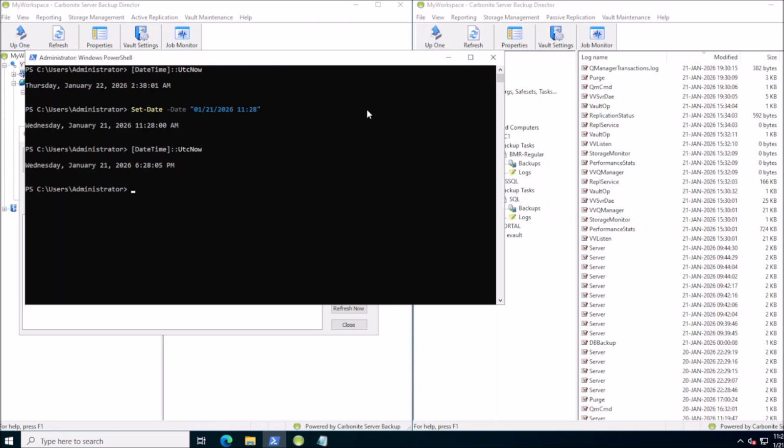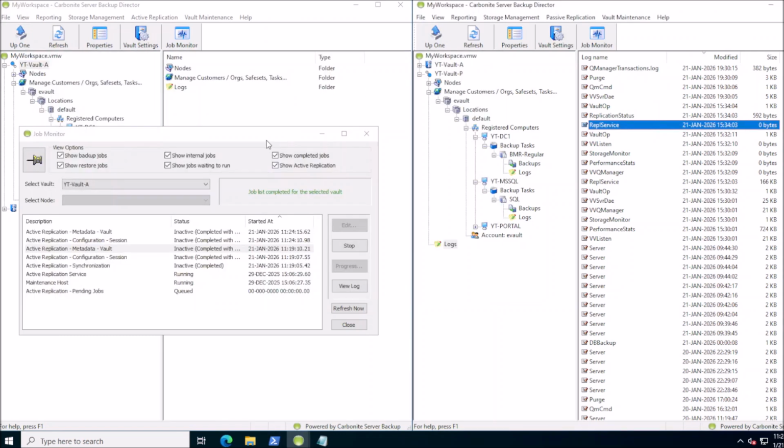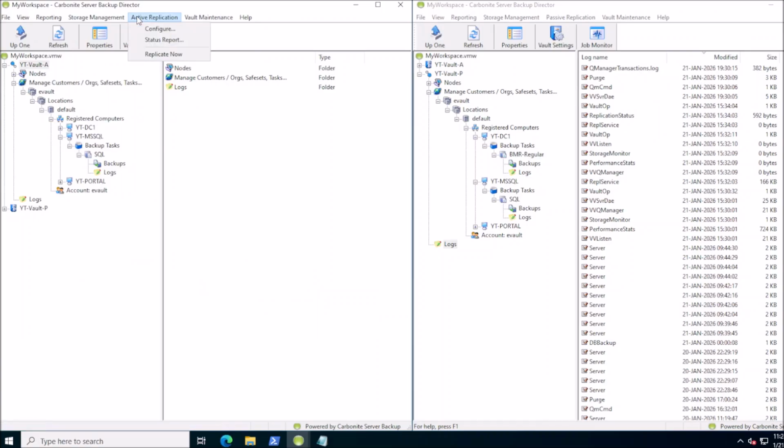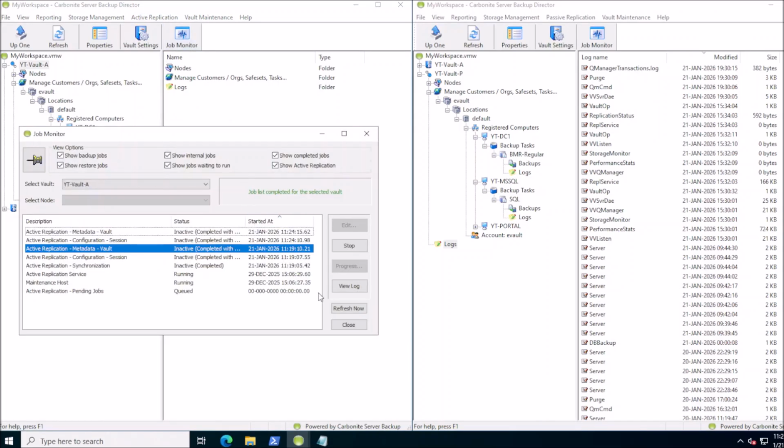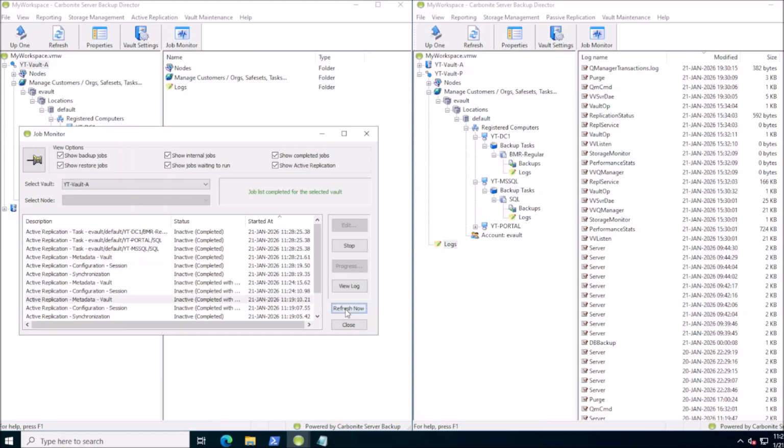For the moment though, let's go ahead and go to the active vault on my left side here, and I'm going to kick off another replication session. To do that in the console, I have the active replication drop down here, and if you're on a satellite vault, you'll see satellite replication. And then you're going to select the replicate now, and then we'll open up the job monitor. You might have to hit refresh a couple times to see the task start to run.